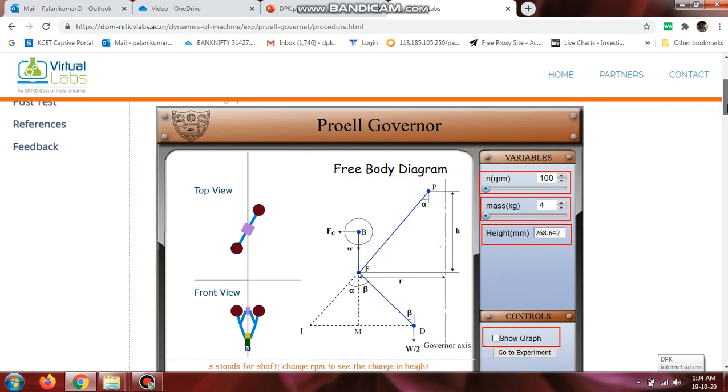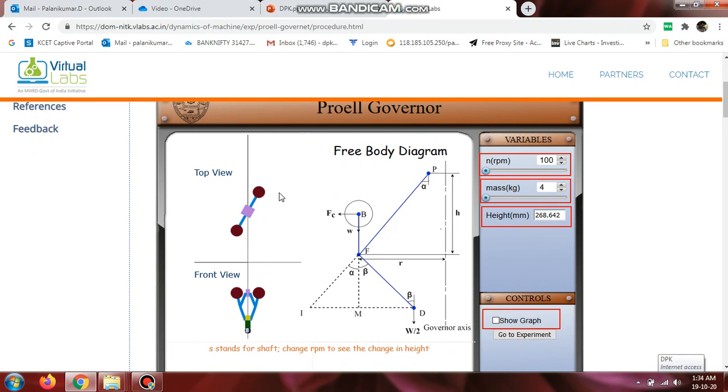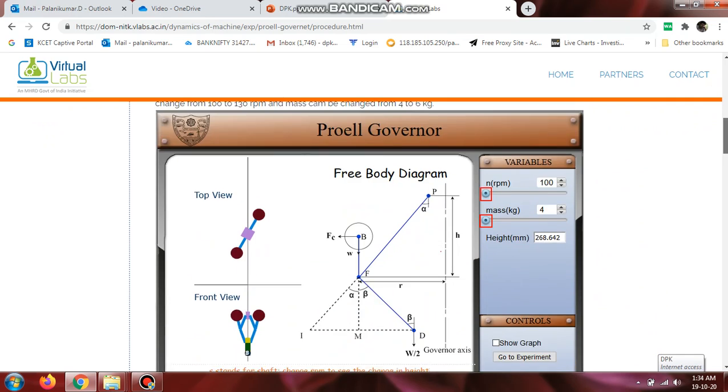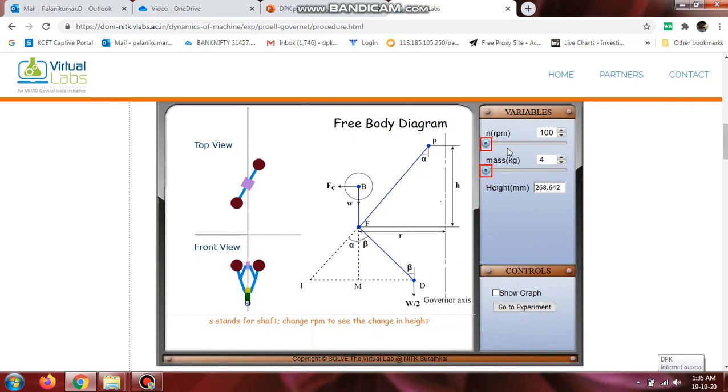In the first step, we can see the top and front view of the Proell Governor shown over here. This is the free body diagram, and on the right hand side three different input parameters are given: the speed of the governor in RPM, the mass of the fly ball, and the height of the governor. And these input parameters can be varied.